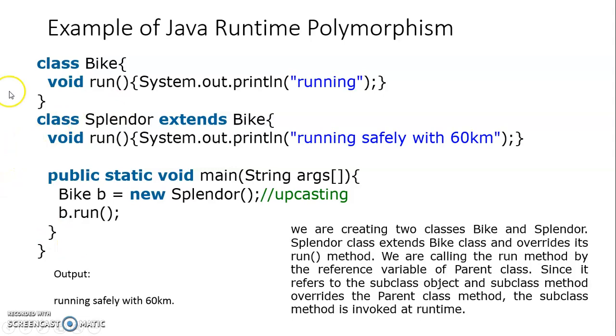Here I have two classes, bike and splendor. Here splendor class extends the property of bike class. Another one, there are same method in both the classes. So here we have overridden the method run. Now here is my main class, main function, and in main function I have created the property of upcasting, that is the parent class.